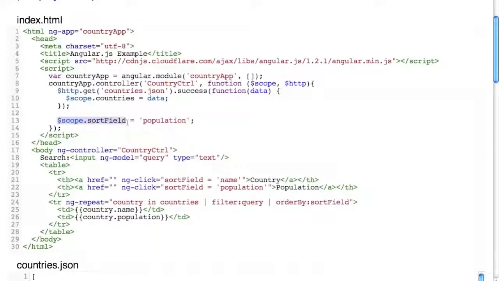There's now a sort field property on the scope. And in the order by statement, it's not quoted anymore. And because it's not quoted, it will look for a sort field property on the model. So now it will order by whatever this sort field is on the model. So it's initialized to population, and at first it will sort by population. And then in the table header, I've added this href equals empty string to make it look like a link, so you can click on it.